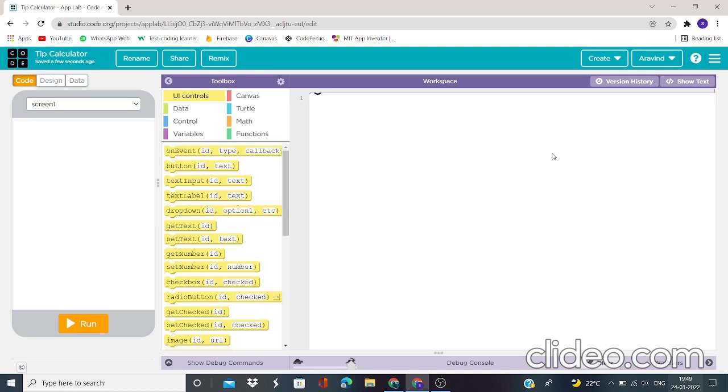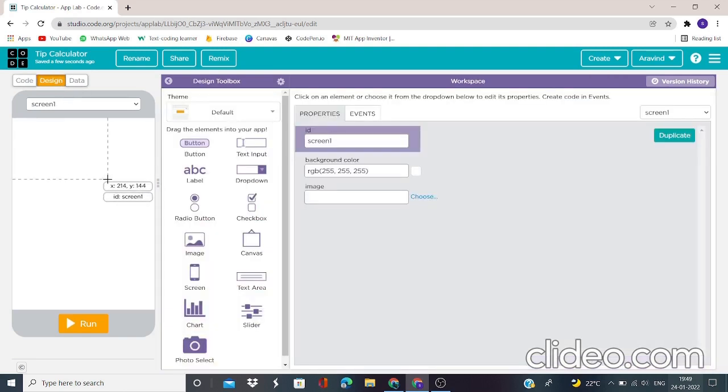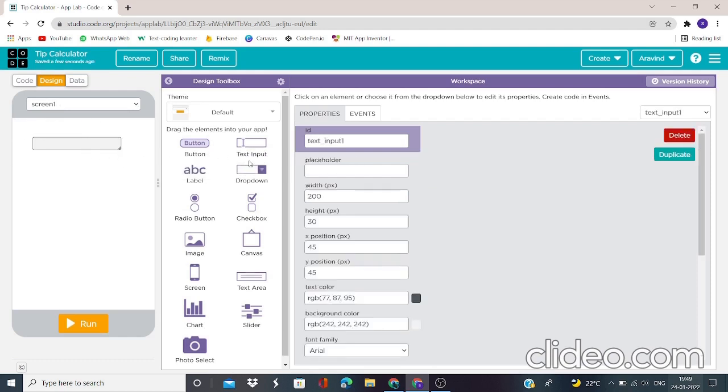In this video, we are going to be creating a tip calculator. So let's get started. At the start, we obviously need to create the design of our app. So we need to get three text inputs, like one, two, and three. There you go, so we have three text inputs. It might not be symmetrical, but I'm fine with it.